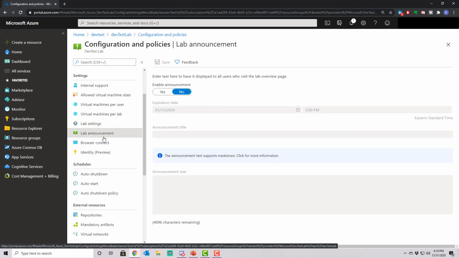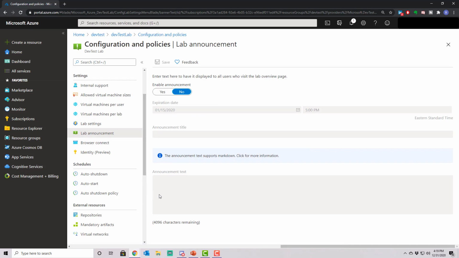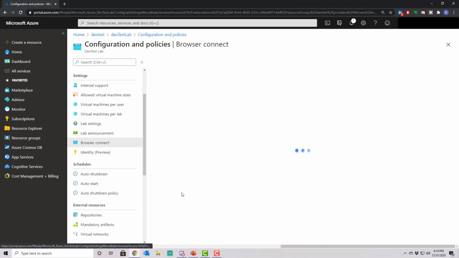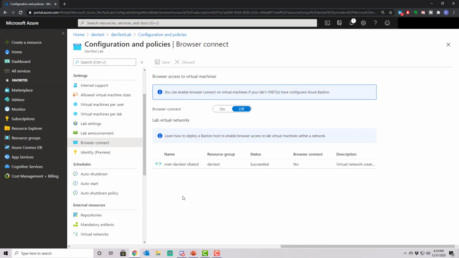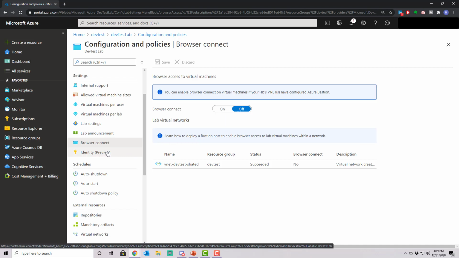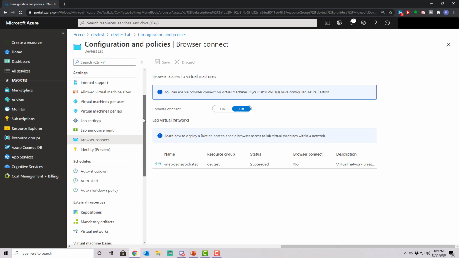There is then an announcement that can be set up for the lab itself that can be sent to individual users when you allow them into the lab. You can also set up browser connectivity through the virtual machines to your different environments using an Azure Bastion service. So if you would rather use that rather than setting up a direct connection to the virtual machines, you can make that available. There's a new preview feature called Identity. We're not going to talk about that because it is still in preview.